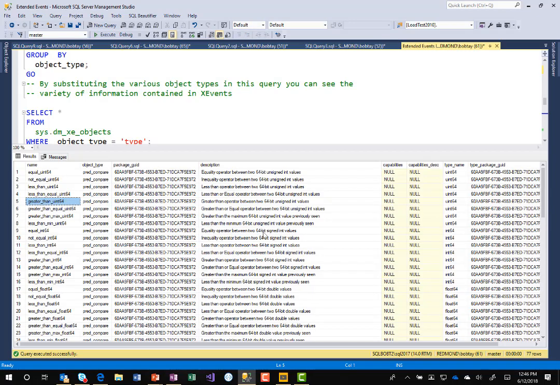So here we're looking at the predicate comparison types, where it's defined as an equality operator between two 64-bit unsigned integer values. So if you have a data element in your event, you can use a predicate compare to compare that against the value in order to filter the output or whether or not the action is fired and something is written to the target.